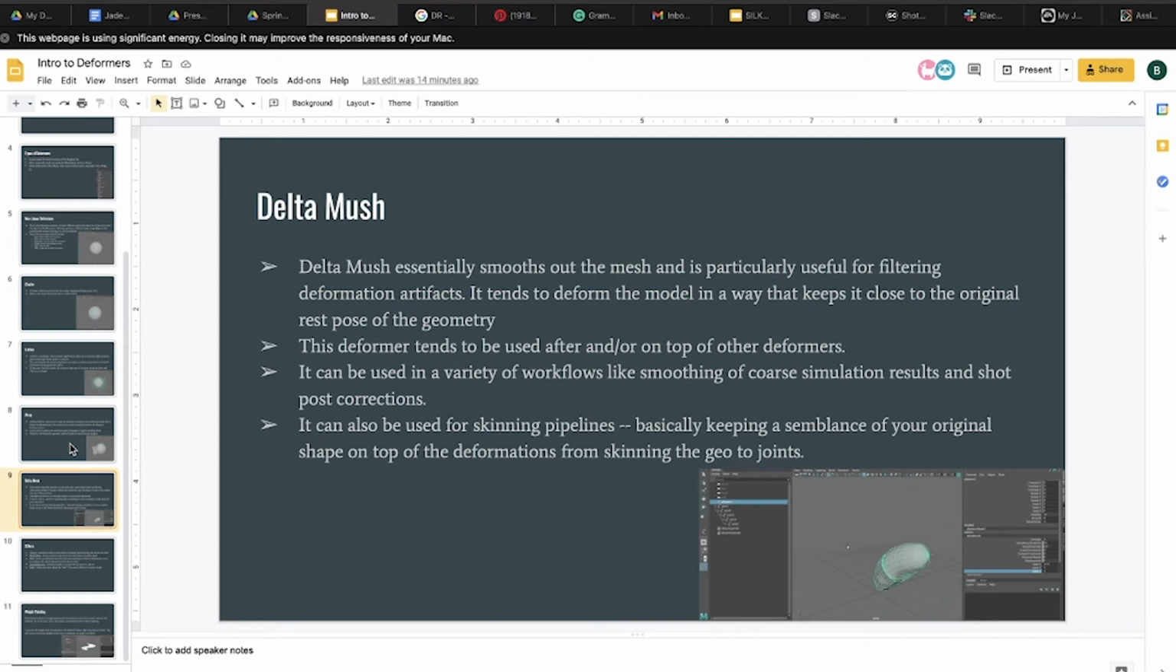I've personally only really used delta mush for simulation and preventing pinching when it comes to collisions. Also, I've seen it used for skinning pipelines, and basically it keeps a semblance of your original shape on top of the deformations from skinning. So, yes.